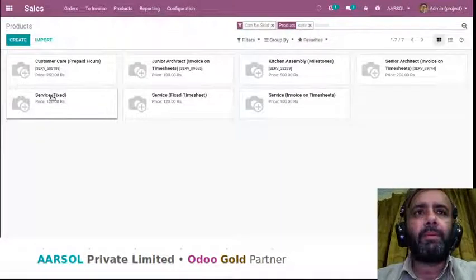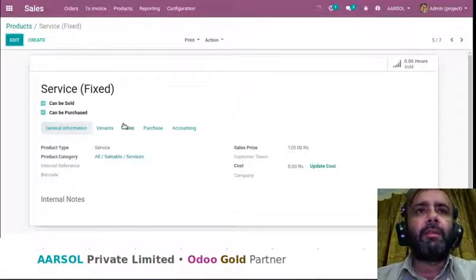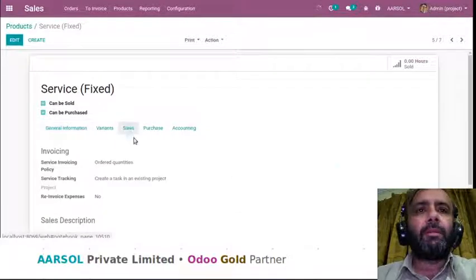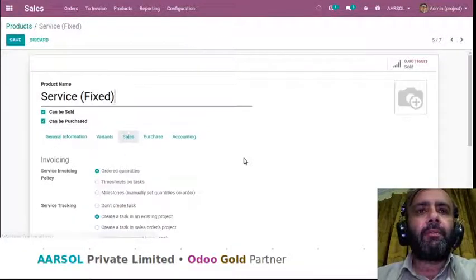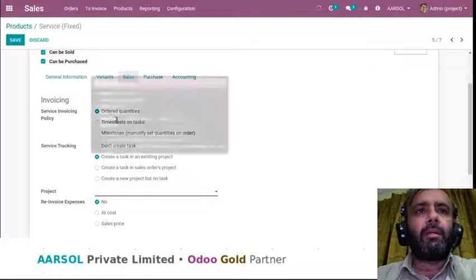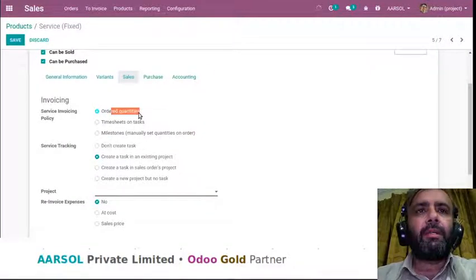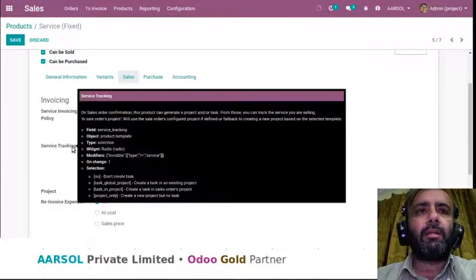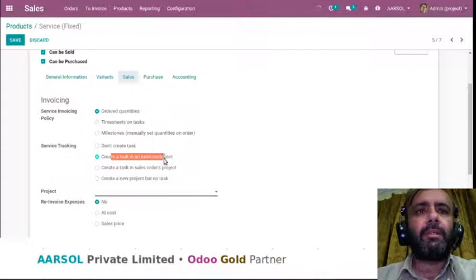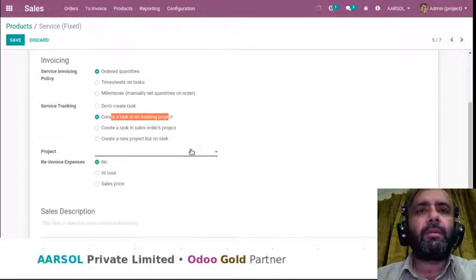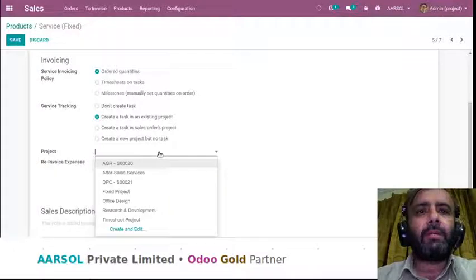Yes, we have this service fixed product, and for this product the product type is service, and we have set the service invoicing policy as the ordered quantity. That's right. And the service tracking policy is create a task in an existing project. That is also right. And here we have to select the project. So from here we will click the fixed project.